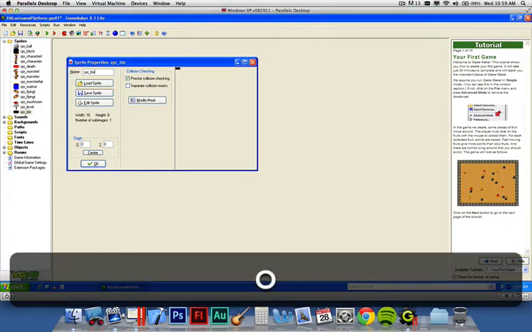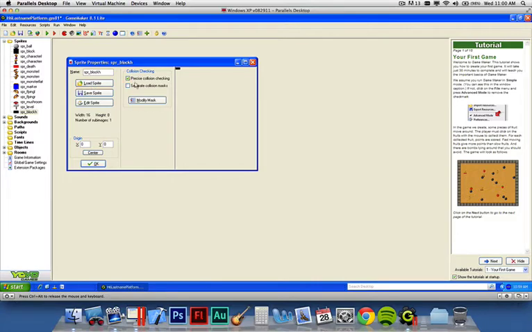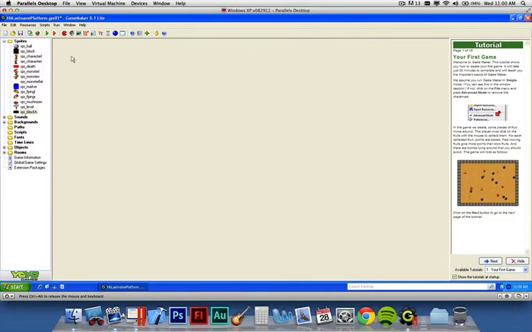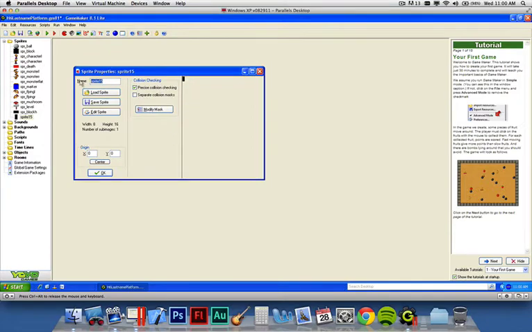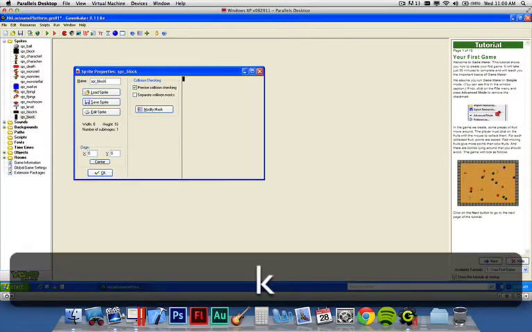SPR underscore block H. And I don't think we need to modify anything on this, so click OK. We'll do the same for block V. Make sure remove background's unchecked. Click open and SPR underscore block V.